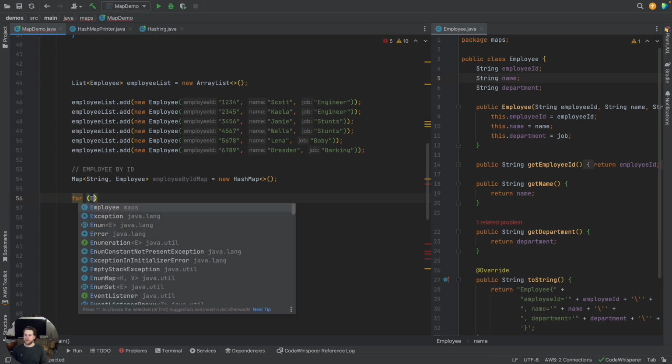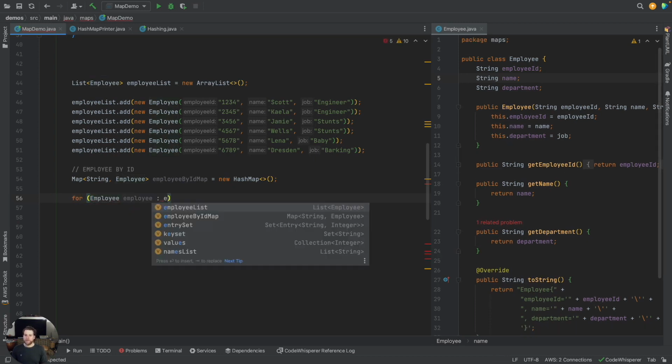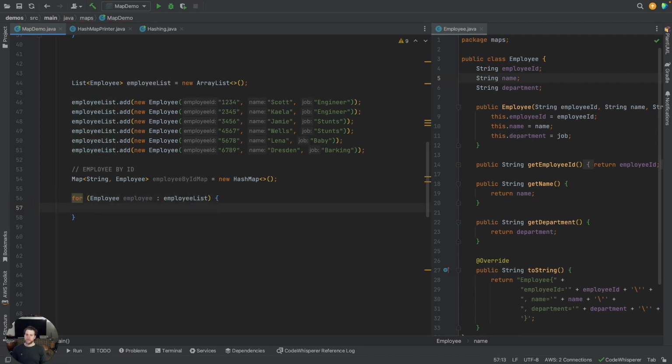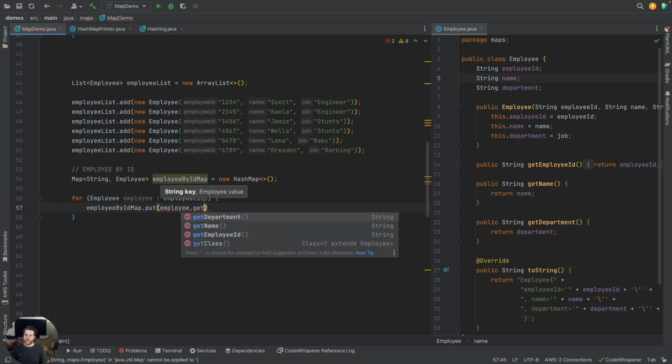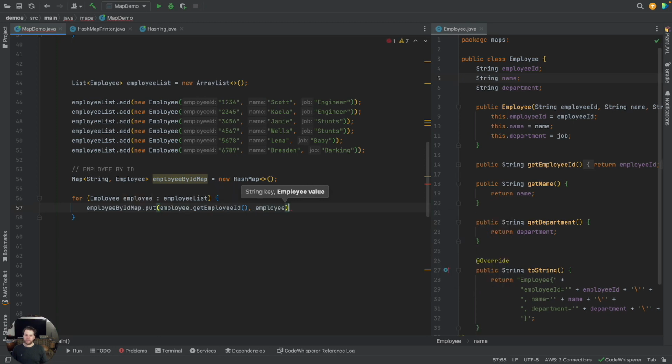So let's say we're going to pass in an employee, and we're going over the employee list. This one's pretty simple. All I need to do is say employee by ID put, and I know each one of these is unique, so I can just say employee.get employee ID, and then I'm going to pass in the whole employee. And really, that's it. So again, we're putting the key here, which is the employee's ID, and the value is here, which is the entire employee.